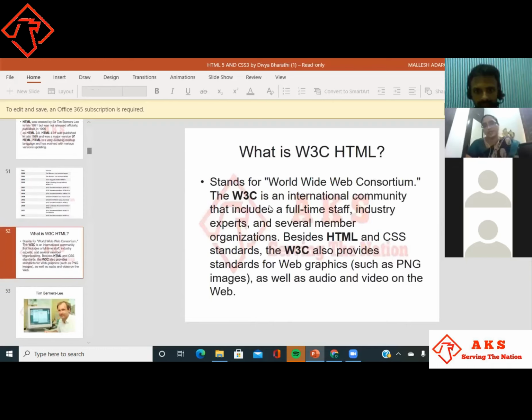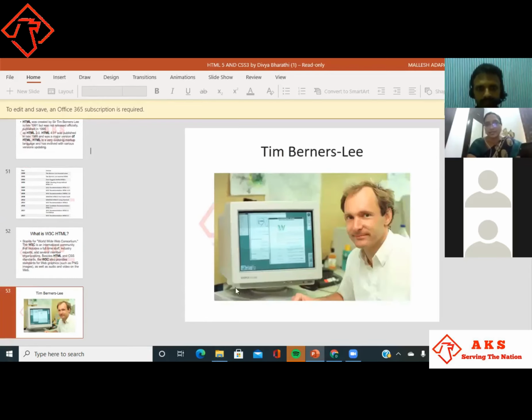What is meant by W3C? It is the World Wide Web Consortium. It is an international community that includes staff, industry experts, and several members. Besides HTML and CSS standards, W3C provides web graphics like PNG images, as well as audio and video for the web. Okay, this is Tim Berners-Lee.